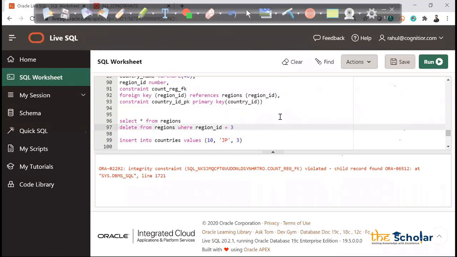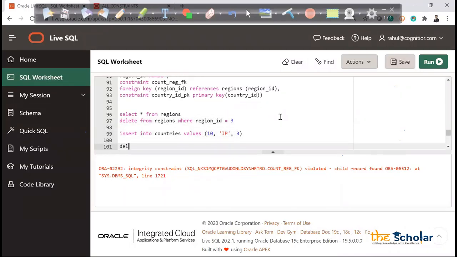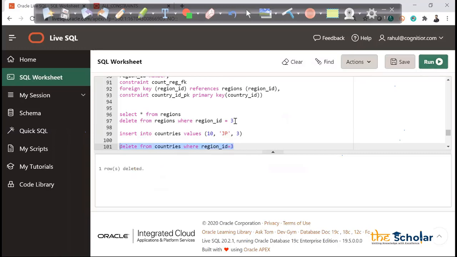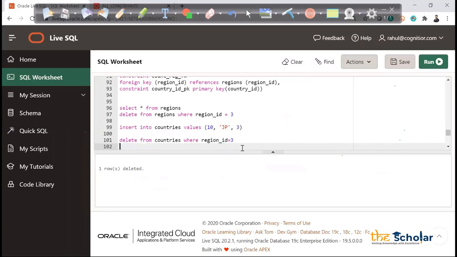All right, let's try to do that. So delete from countries where region underscore ID is equal to 3. Deleted. Now if you check the table, it should not be there. And if you see here, this looks perfect. No record found, as expected. Now try to delete the region from the regions table, region ID 3, and you can see that it is deleted successfully.